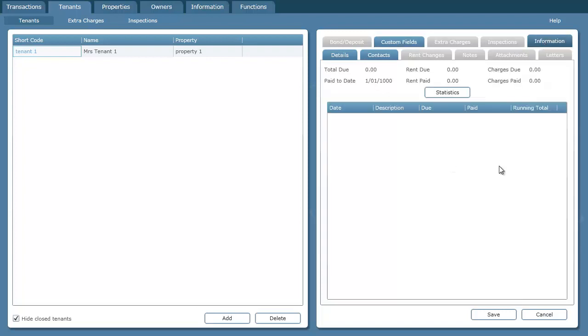And the information tab, this can be a useful tab if you've got rent arrears or you want to see the current rent status of a tenant. This tab is automatically filled in for you.